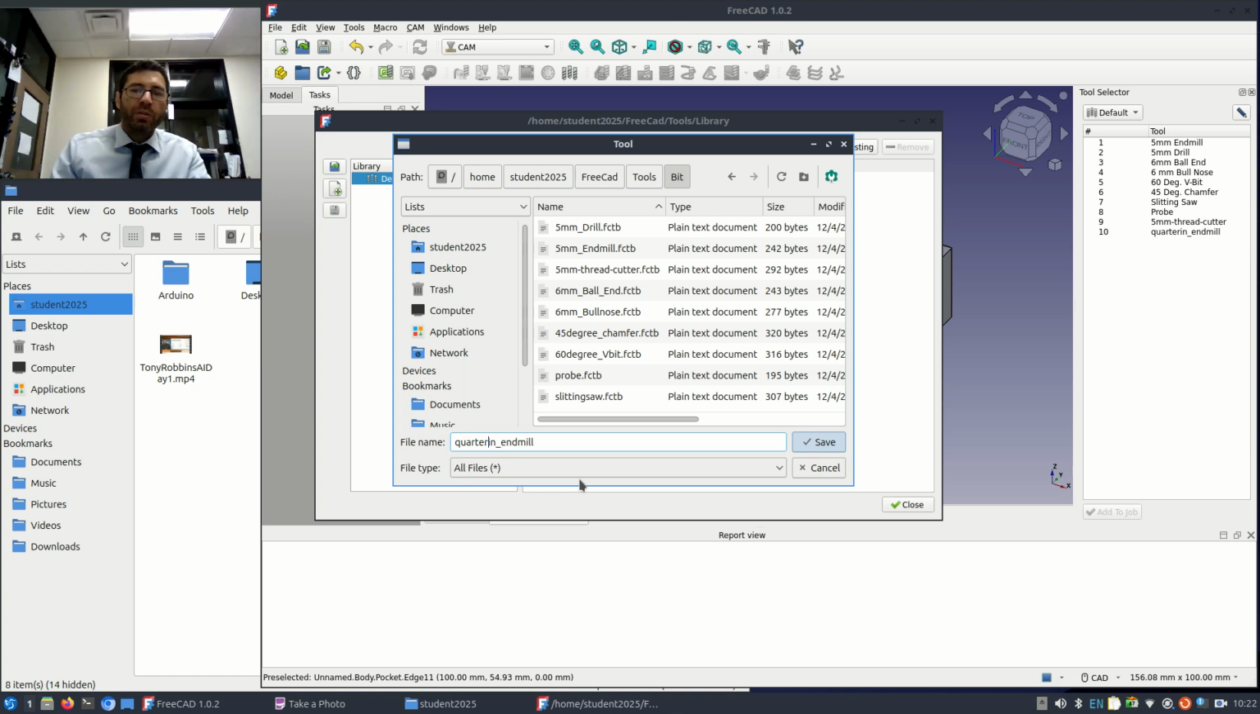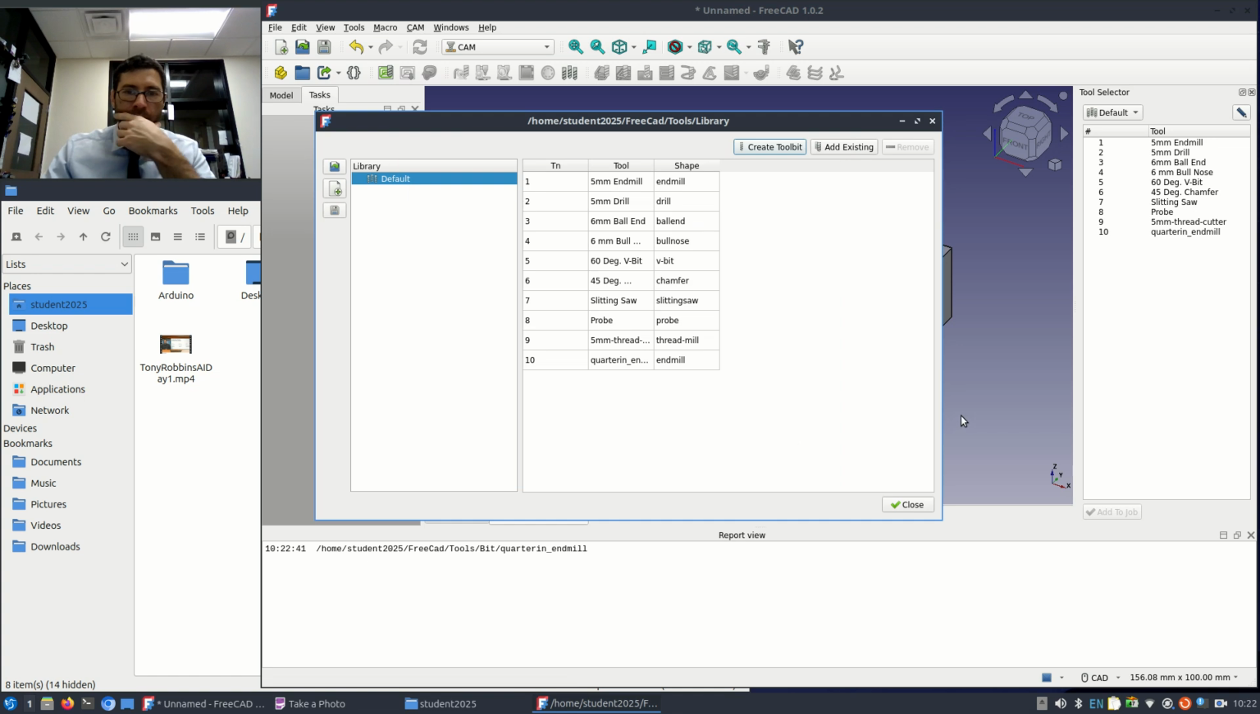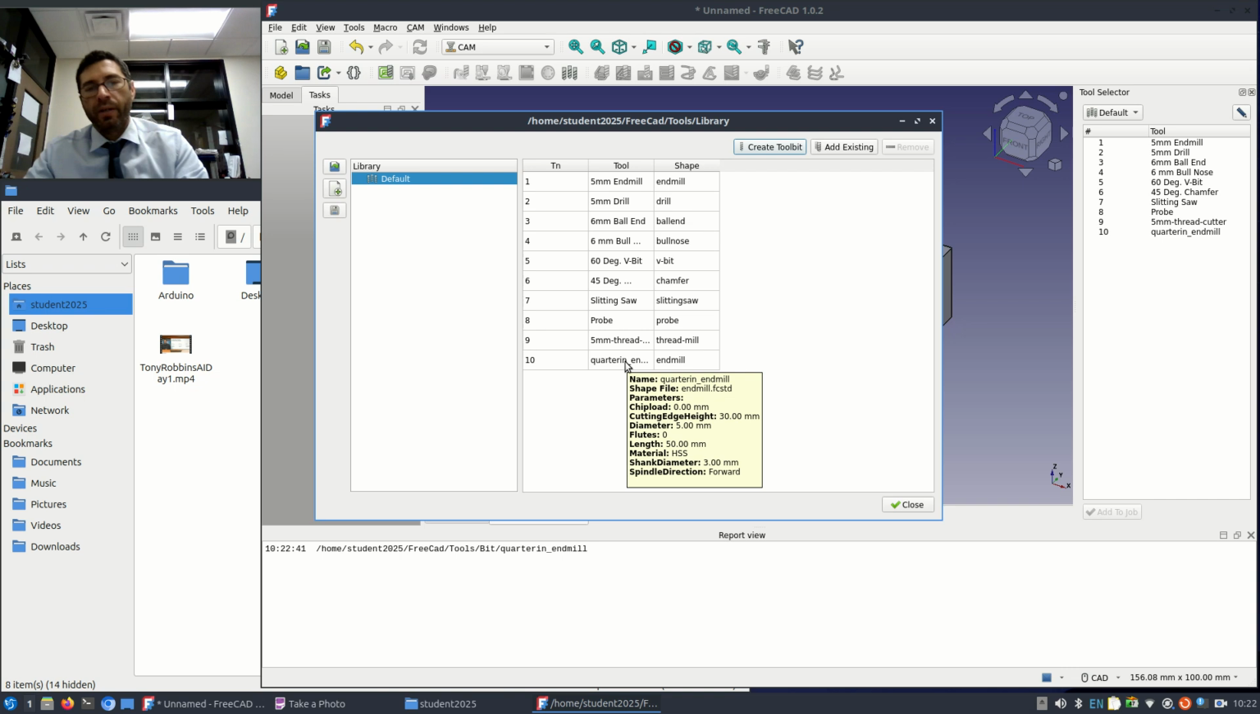1/4 inch end mill, and I'm gonna save there. Okay, so it should show as my last tool there, and it should not disappear, right? Some people created it, it shows in there, and then as soon as I try to do something, it actually disappears, right?